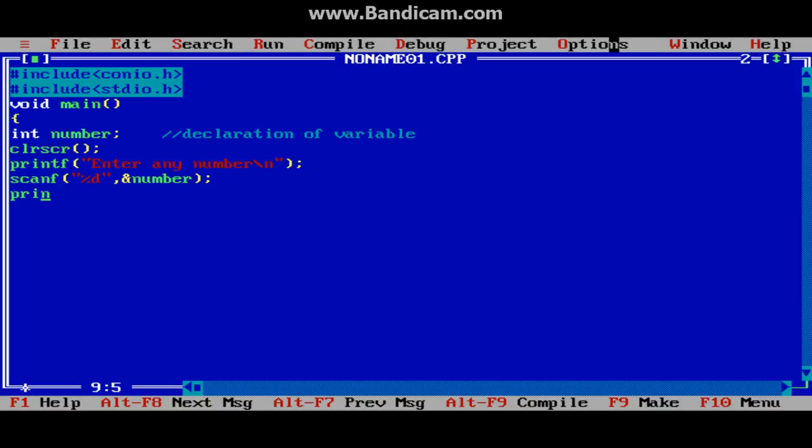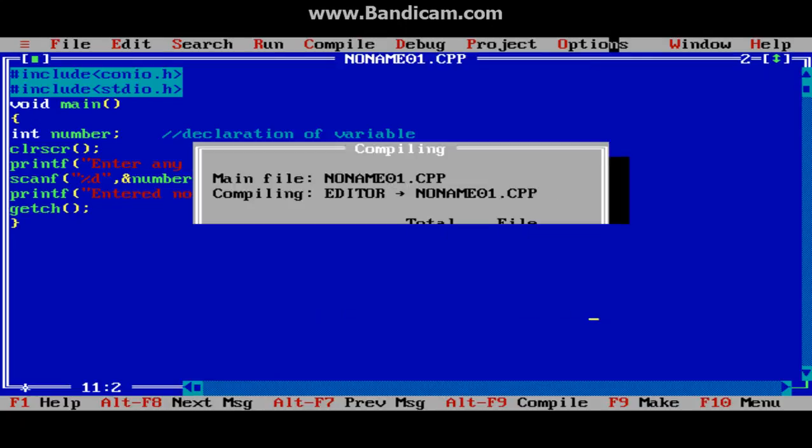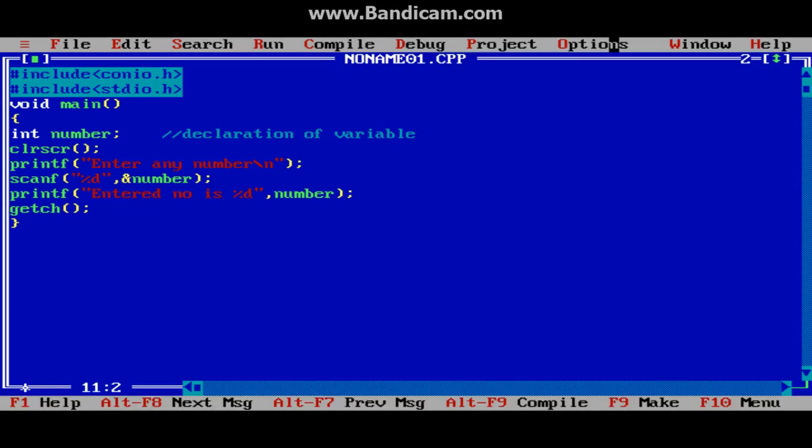After that I will print the result, printf, entered number is %d. What do we have to print? We have to print number. After that getch to hold the screen, and then we will compile. No error. Enter any number, say 13, and the entered number is 13.